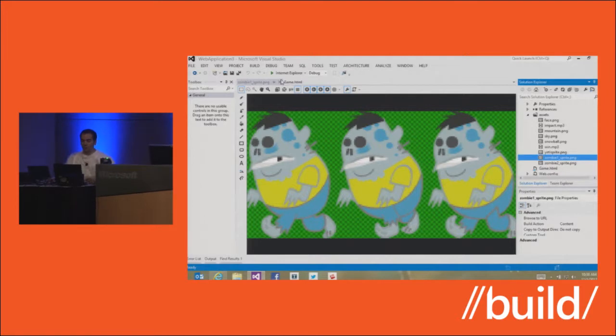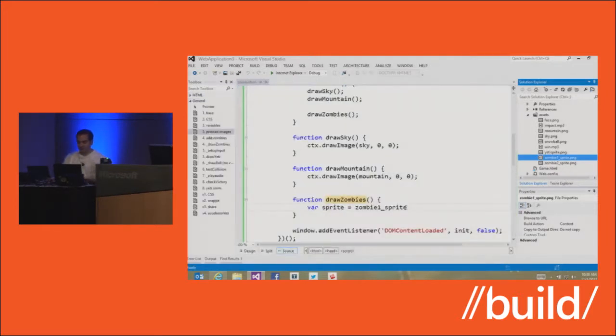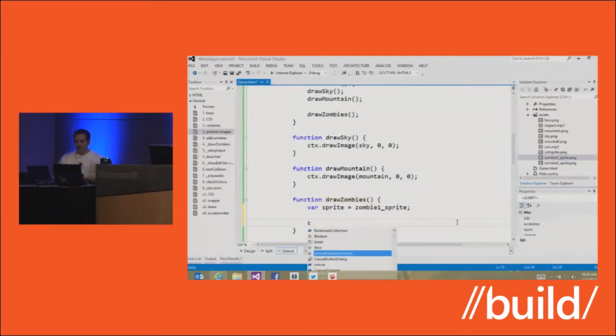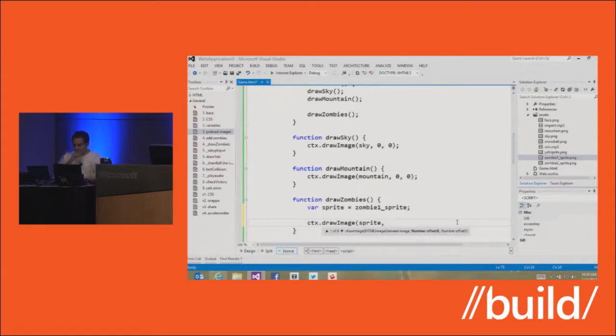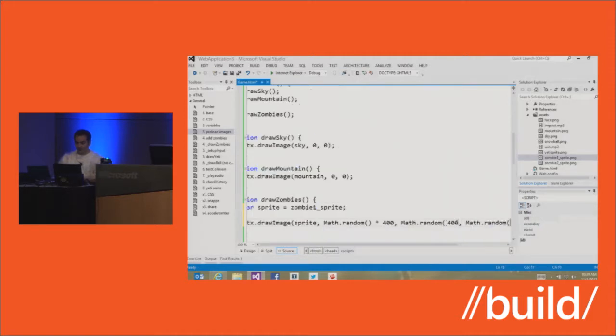And so all we need to do is to draw this on screen. So let's go step by step, right? So first step is draw image. I'm going to say sprite. And I'm going to draw it randomly for now on the screen. So put it in a random position here and a random position there. Okay?